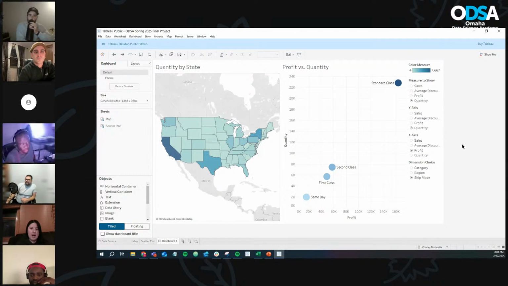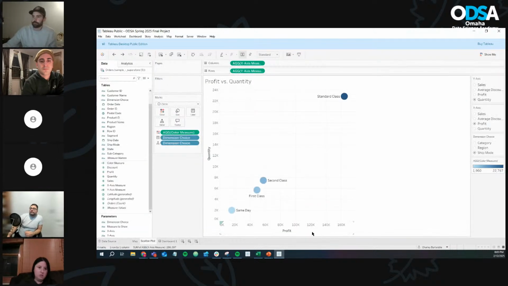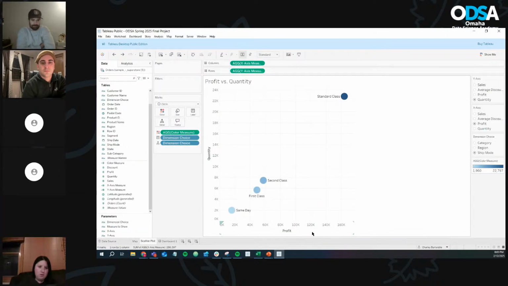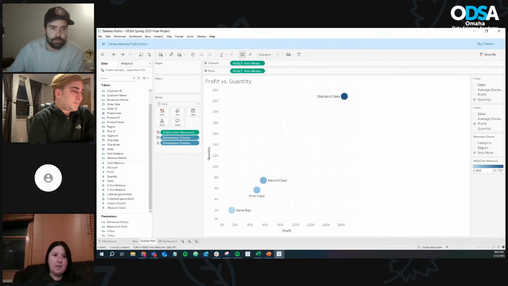Hey, Charlie. I missed a step on the scatter plot, renaming the y-axis measure and the x-axis. I have everything else. Super easy, I just missed that step.